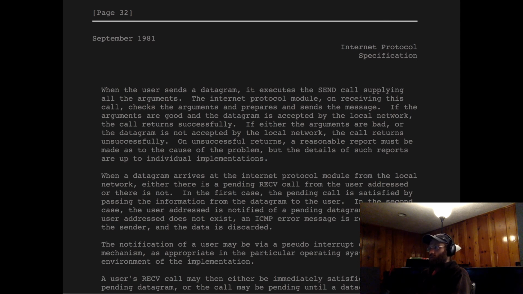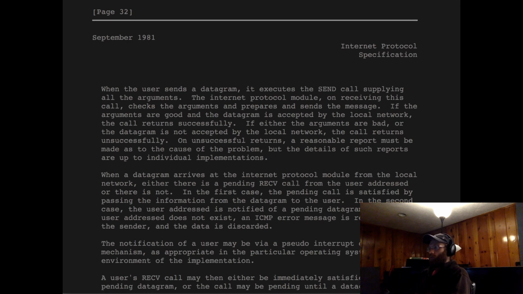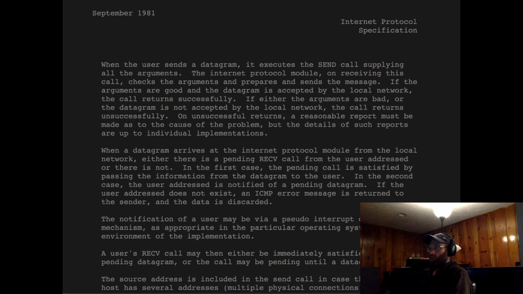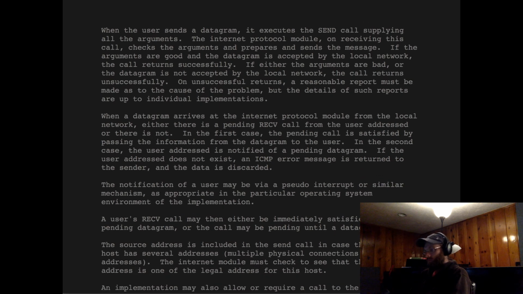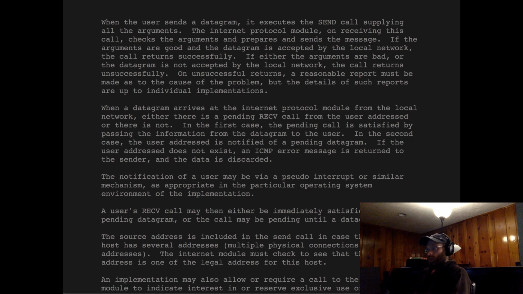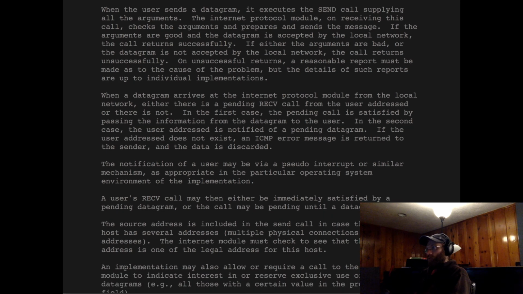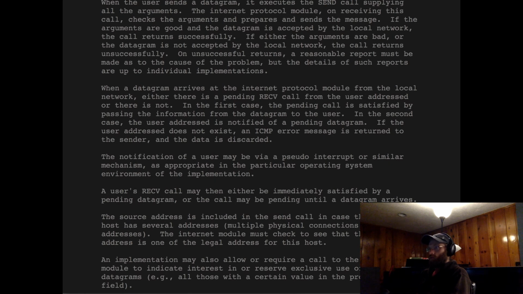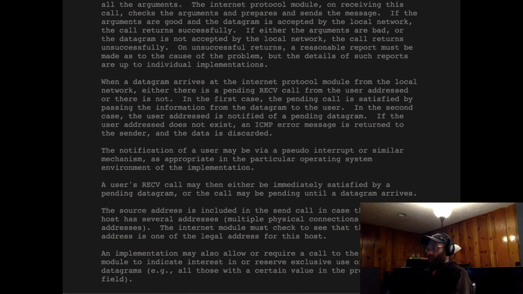On unsuccessful returns, a reasonable report must be made as to the cause of the problem, but the details of such reports are up to individual implementations. When a datagram arrives at the Internet Protocol module from the local network, either there is a pending receive call from the user addressed or there is not. In the first case, the pending call is satisfied by passing the information from the datagram to the user. In the second case, the user addressed is notified of a pending datagram.